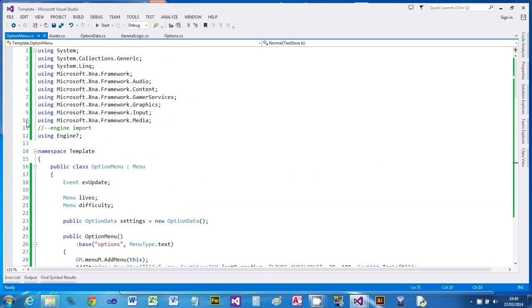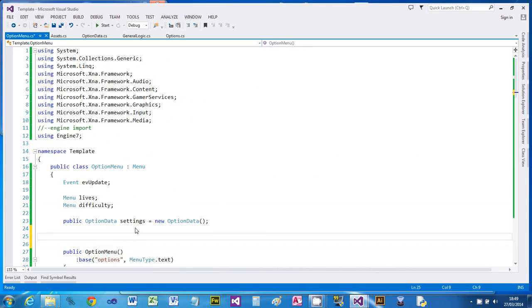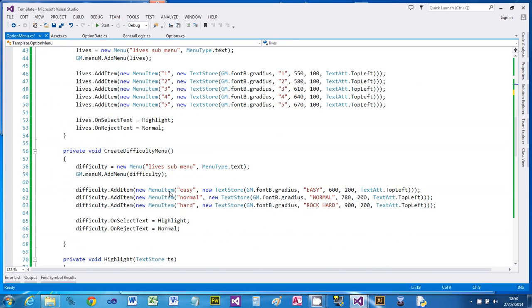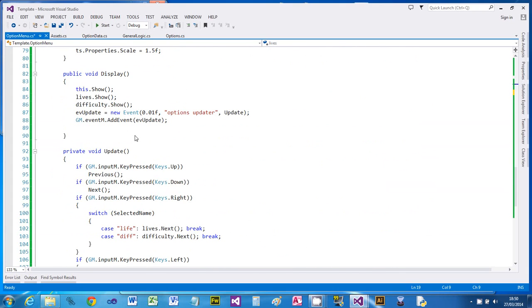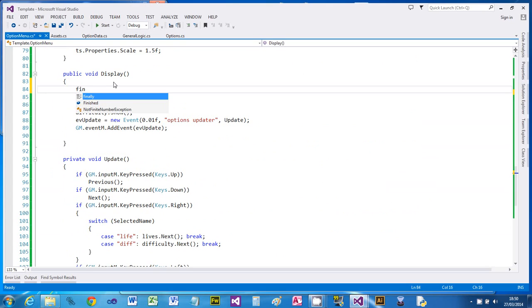In order to do this, we need to create a value we can look at. Now we're going to call this value finished. So at the top of option menu, we're going to say public bool, because it's going to be a yes or no value, a true or false, and we're going to call it finished, and we're going to set it to false. So whenever we show the menu, we're going to say finished equals false. Alright, so let's now scroll down. We've just created a boolean value to control this. So where we do display, the first line is going to be finished equals false.